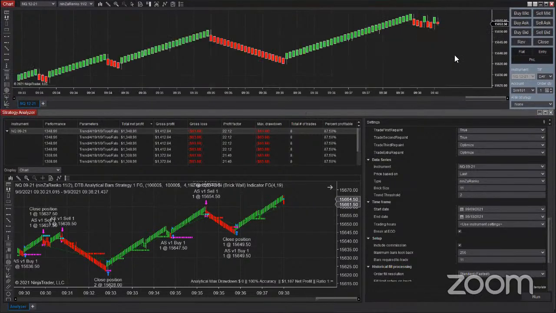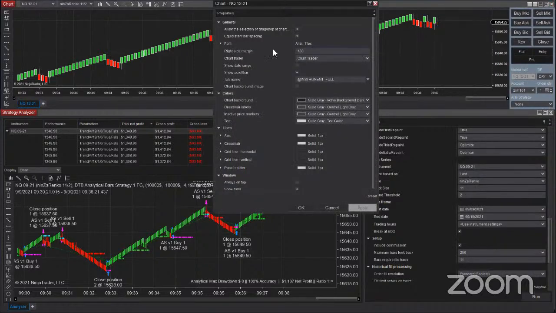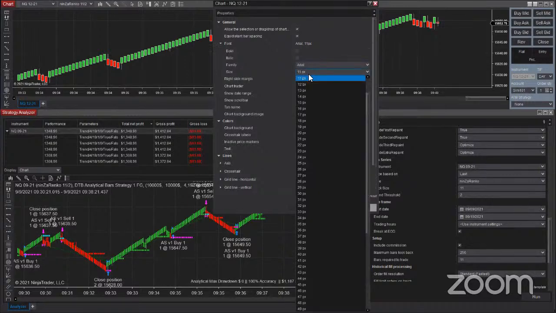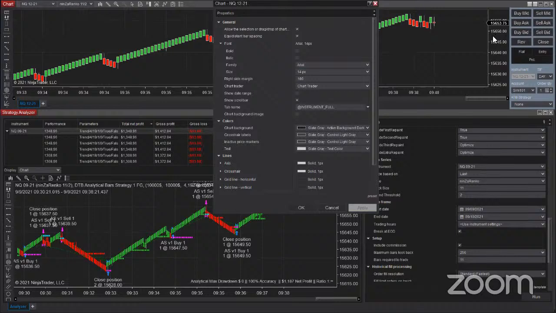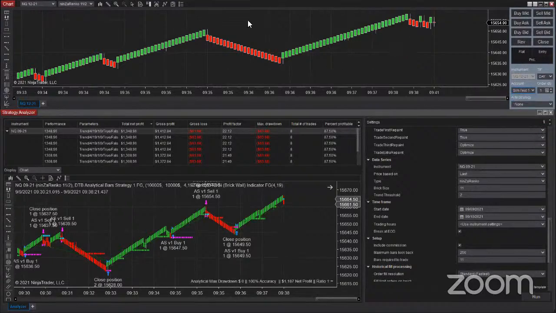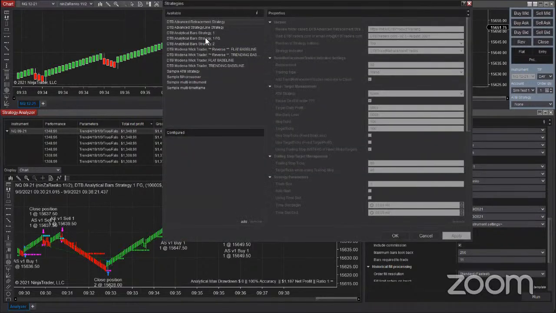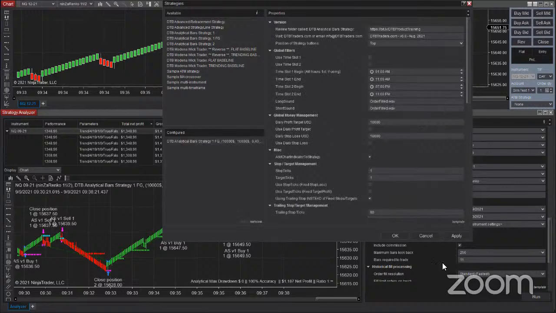I'm going to go find that setting again quickly. I think it was in the properties. Yes, it was. So in the properties of the chart, if I just make this a bit bigger, it's going to increase the size of all the text on the chart, which is good. We're still using our one test account. Okay, so strategies. I'm going to select the one that we're working on, the focus group one.